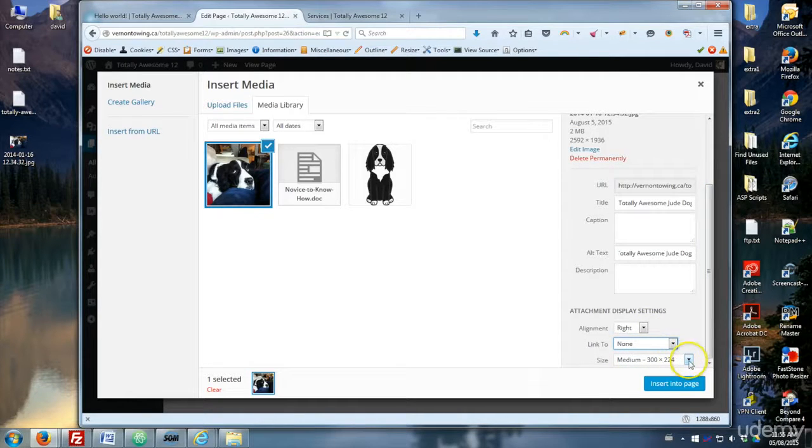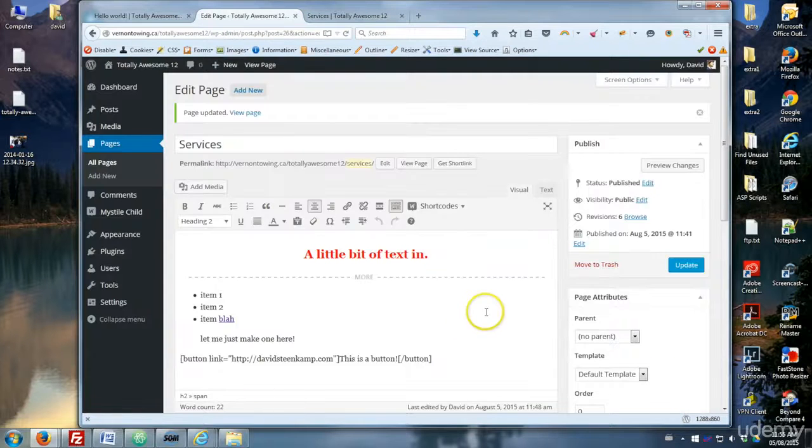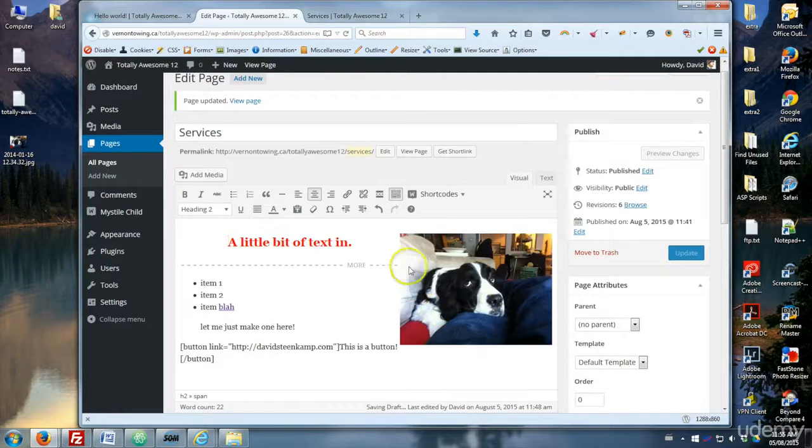The other important part is what size do you want? Sometimes you need to trial and error this. I'm pretty sure that 300 by 224 pixels will be fine. So I'm going to press that one, and then press Insert into Page. Give it a second, and there it goes. It looks all pretty crammed right now, but I'm assuming that the theme is going to have some decent spacing put around it. So let's press Update and see what we got.